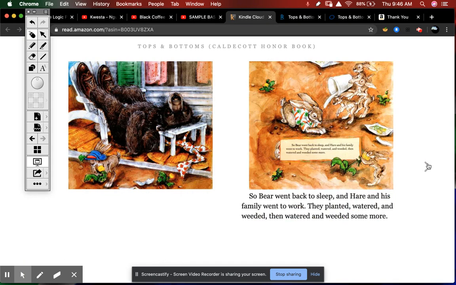Maybe that's right. Here we have Bear sleeping again, hasn't learned the lesson, and back at work, the rabbit family. So Bear went back to sleep, and Hare and his family went to work. They planted, watered, and weeded, then watered and weeded some more. So this time they watered and weeded some more. They got all of the grassy plants out so that the nice plants could grow.